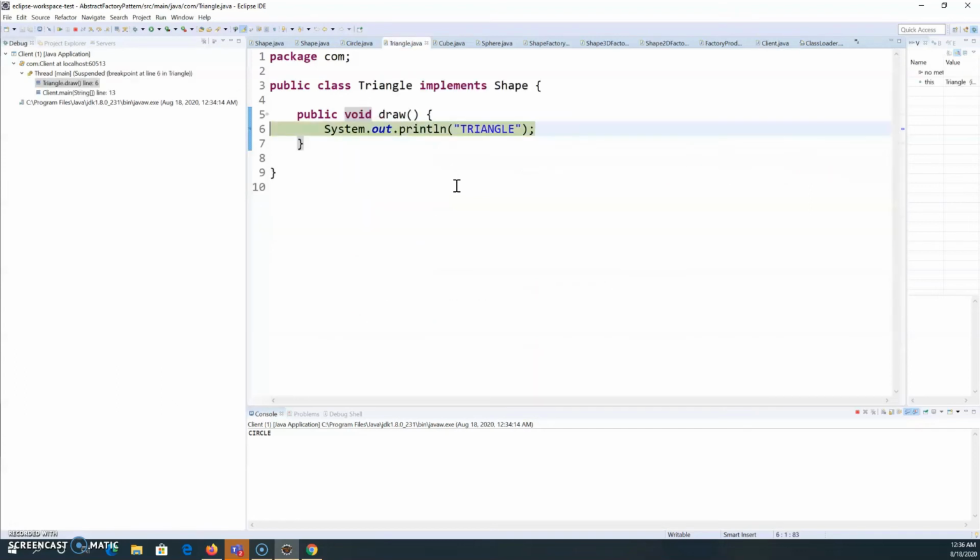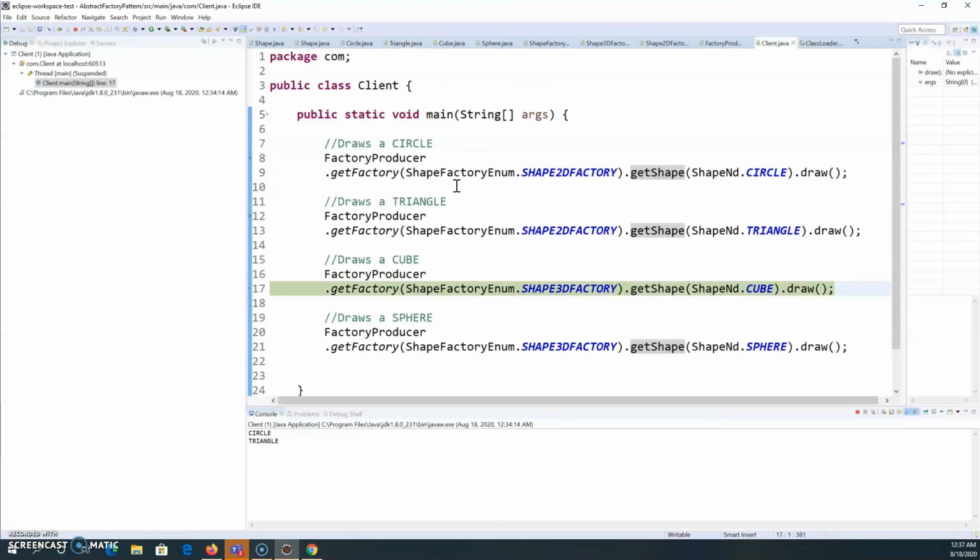So I'll put F6. Since I have a breakpoint set in the draw method of the triangle, I'm going here and then I'm going to put F6. So triangle is getting printed. I'm going to put F6 again. So now my intent is to create a 3D shape and my shape is cube. So let me get inside the getFactory.